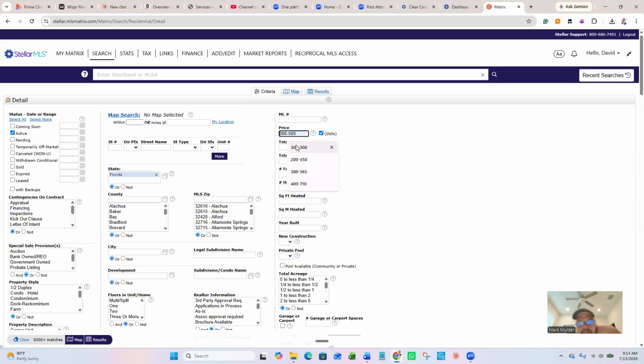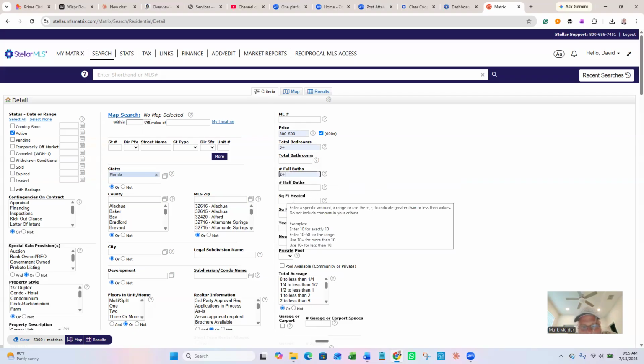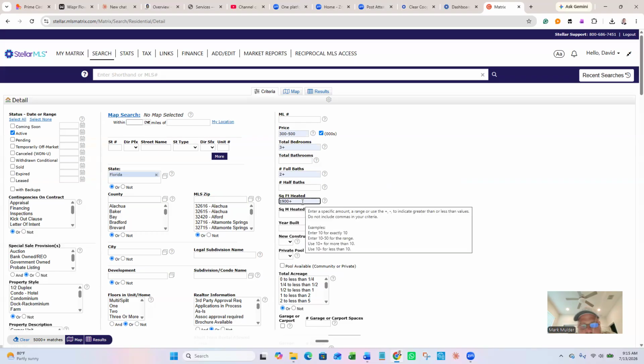If the client's looking for something between 300 to 500, you would type that in. If the total amount of bedrooms they want is three, you could put three or you could put three plus. It just depends on what you're looking for. If the total number of full baths is two, it could be two or two plus, just depending on what you want. If there's a certain parameter for the square footage that you want for the home, this is where you would add that in, 1,900 plus or whatever. You type that into that value. The plus means it can go up to any amount.